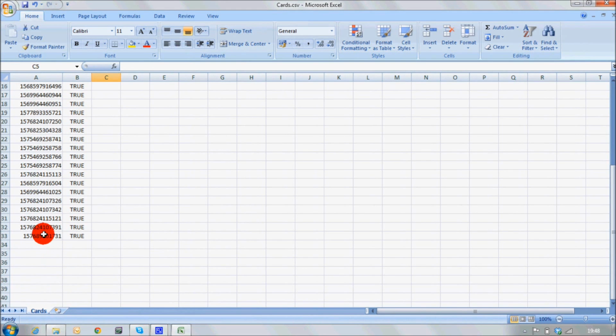If I wish to add a new card, I can do that down here just by entering a new card number. And stating or not whether it should be valid.